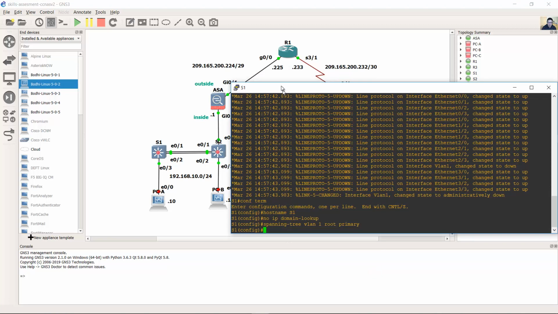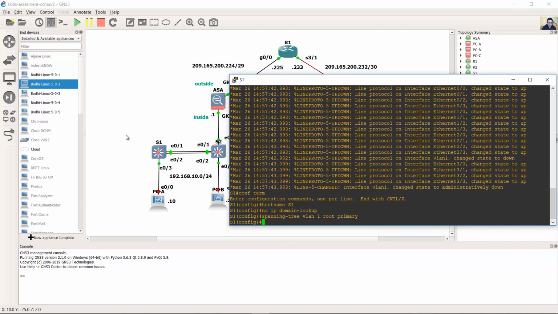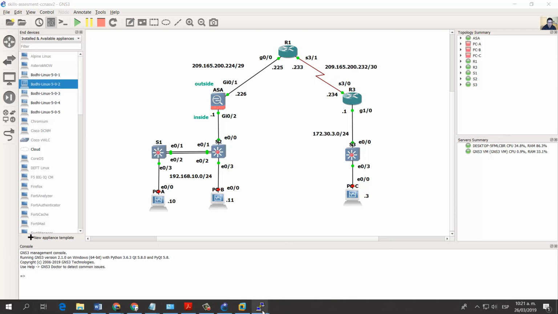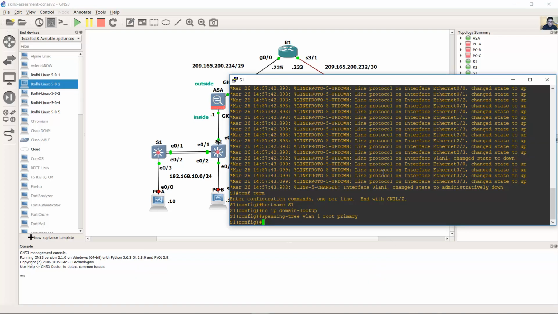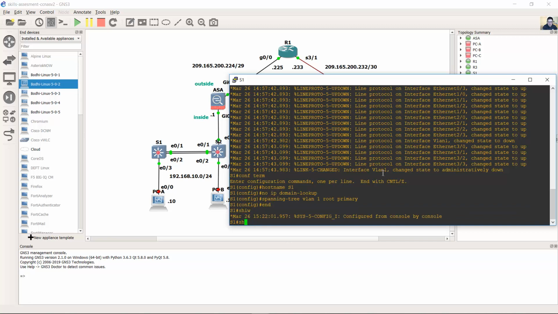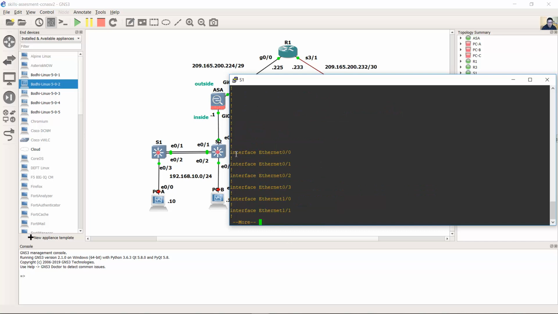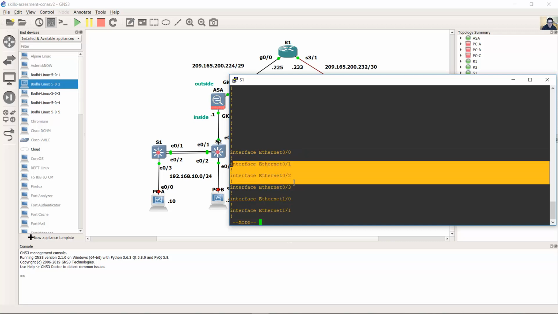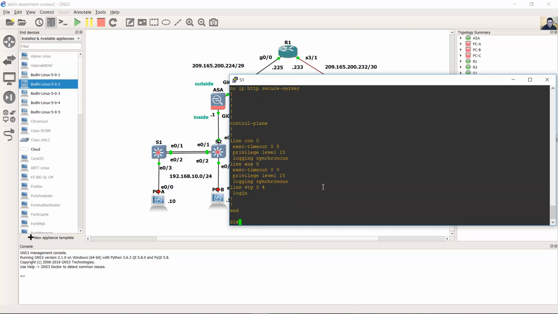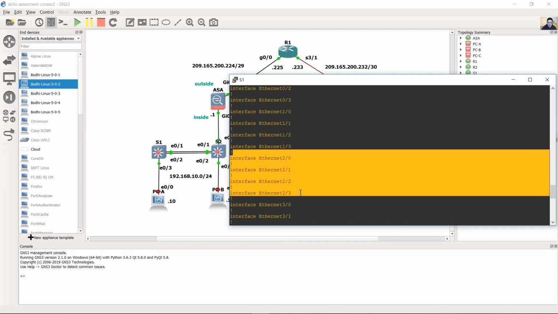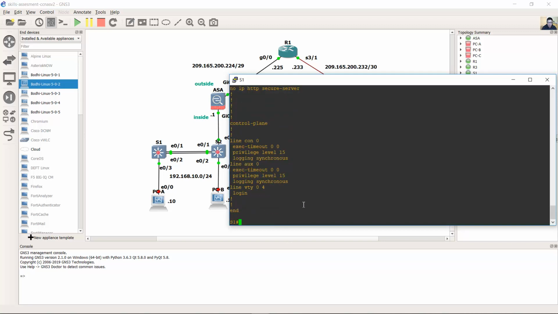On S1, shut down all unused interfaces. Add show running config. Ethernet 0/0 is not in use. 0/1, 0/2, 0/3 in use, and 1/0 to 1/3, 2/0 to 2/3, and 3/0 to 3/3.